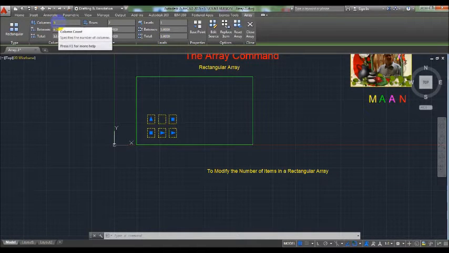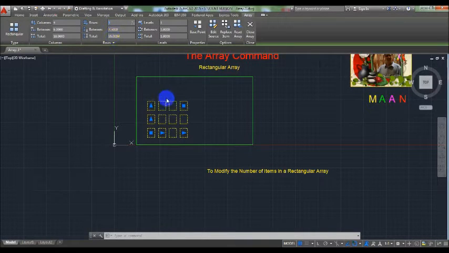For example, I'm going to change the number of columns from 3 to 4 and the number of rows from 2 to 3. And also I'm going to change the distance between columns from 6 to 7 and the distance between rows from 7.5 to 9 and press enter.